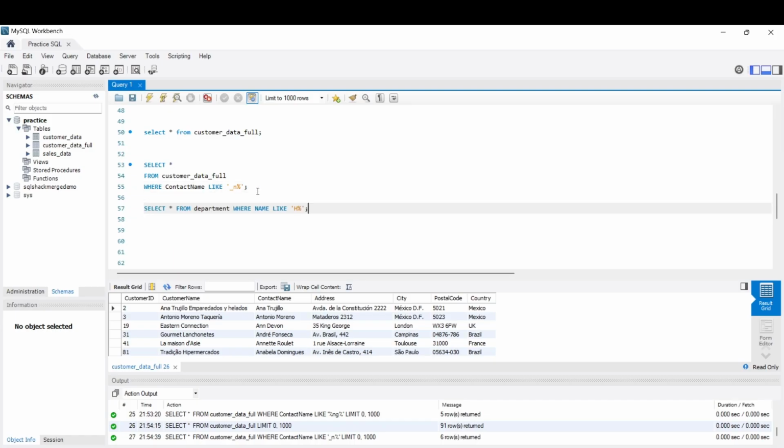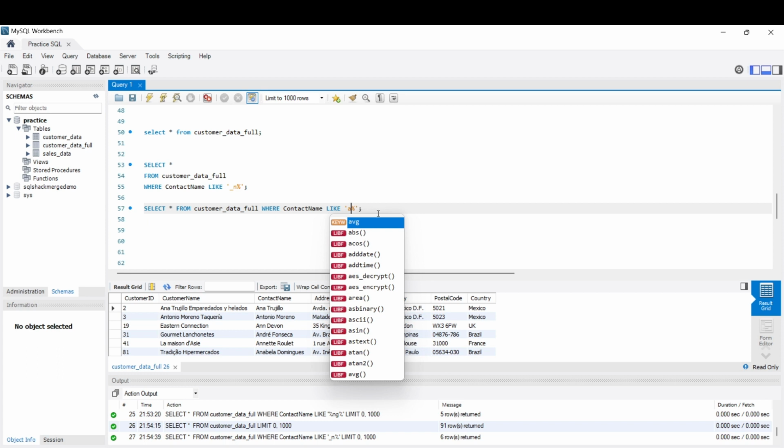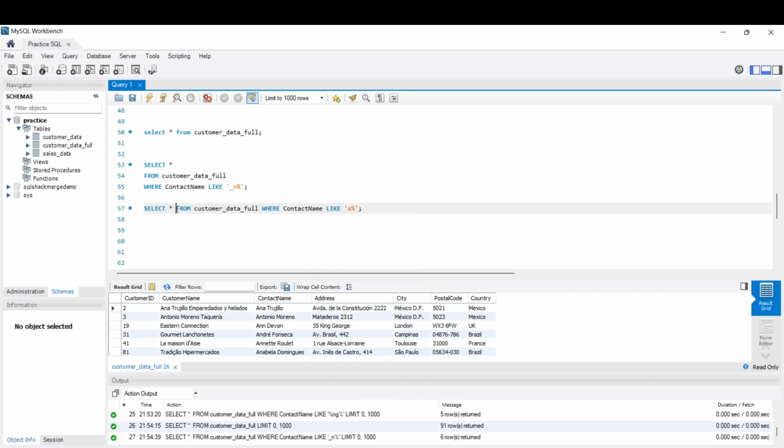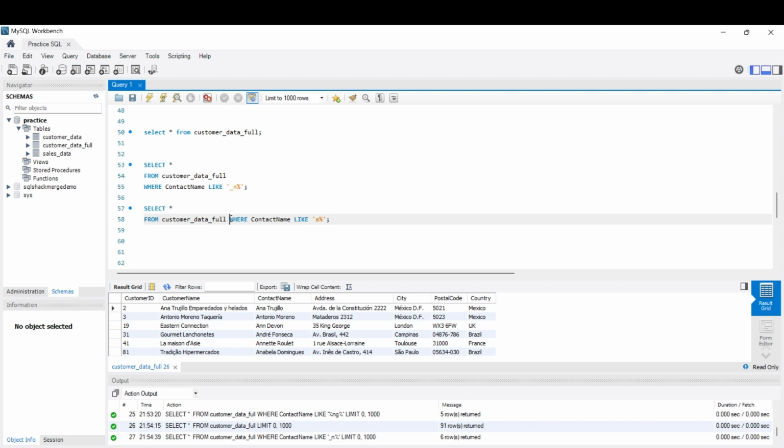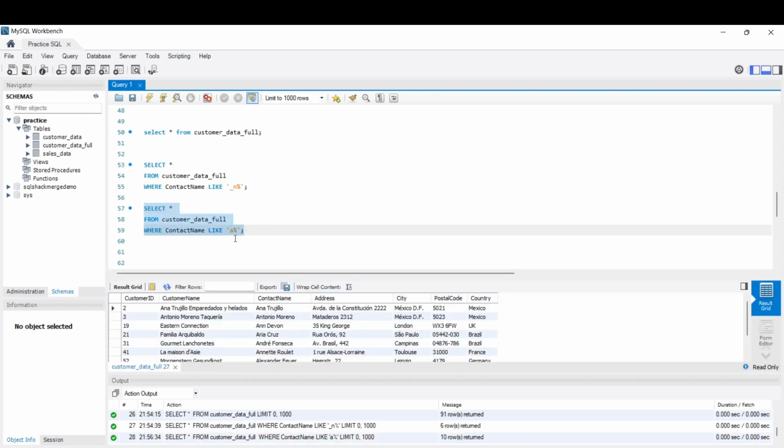So you don't need to remember all these things. You can always take help from ChatGPT and you can always take help from Google as well. Okay, so in here I will just change the names, right? So where contact name, in place of name like H, I don't want H, I want, let's say, A. You can write it like this as well. Okay, and then in order to maintain readability, I will break it down. That's it. Let's run this one, and you see all the names that are starting with A in the contact name are given. Okay, so this is how you can do it.